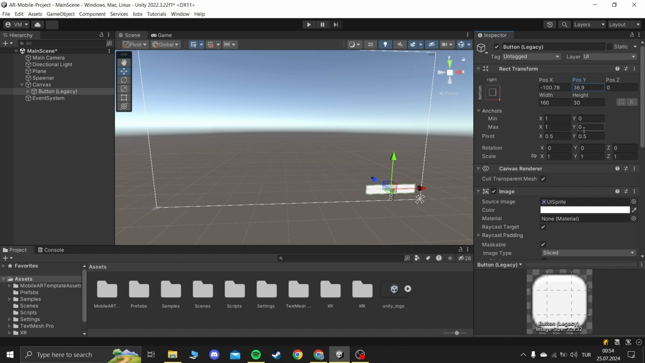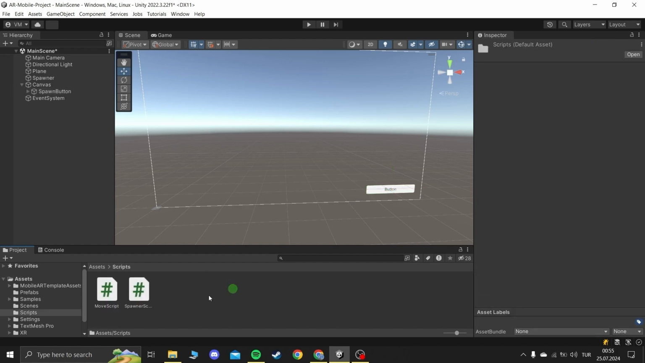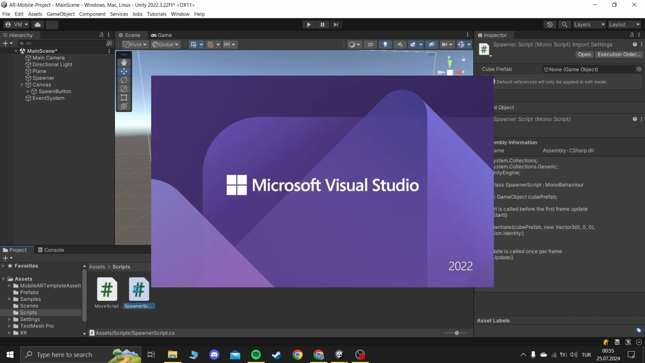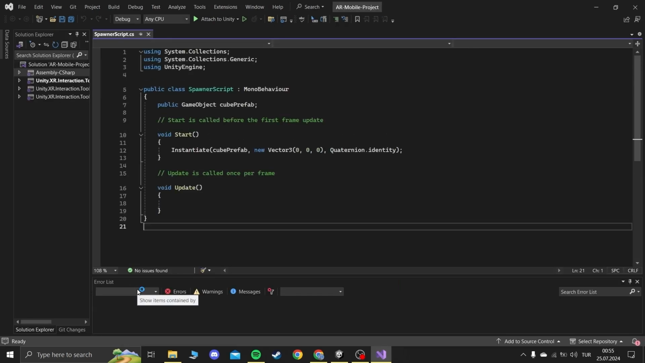In this section, we will modify our spawner script to instantiate the cube when a button is clicked. First, let's create a button on the canvas. Since we already have a button, we can use that one. Rename the button game object to spawn button. Next, let's update our spawner script to handle button clicks. Open the spawner script. And let's modify it as follows.